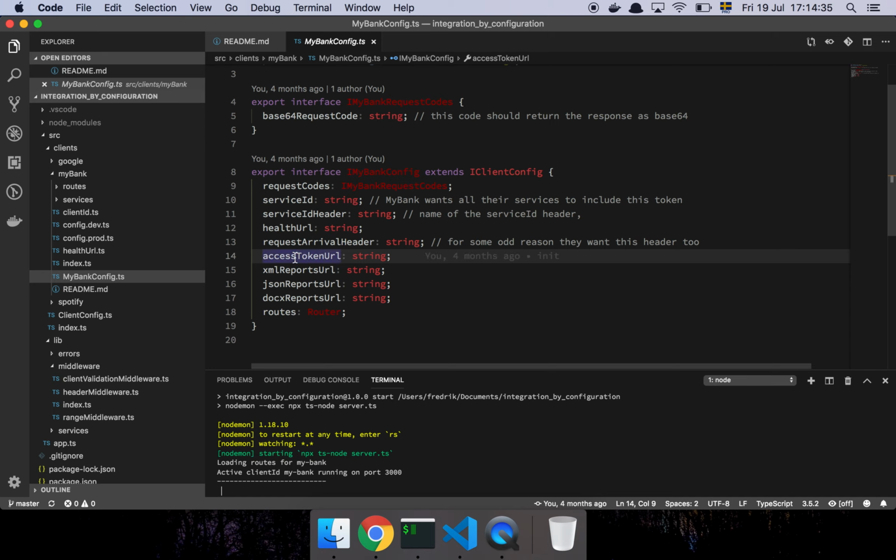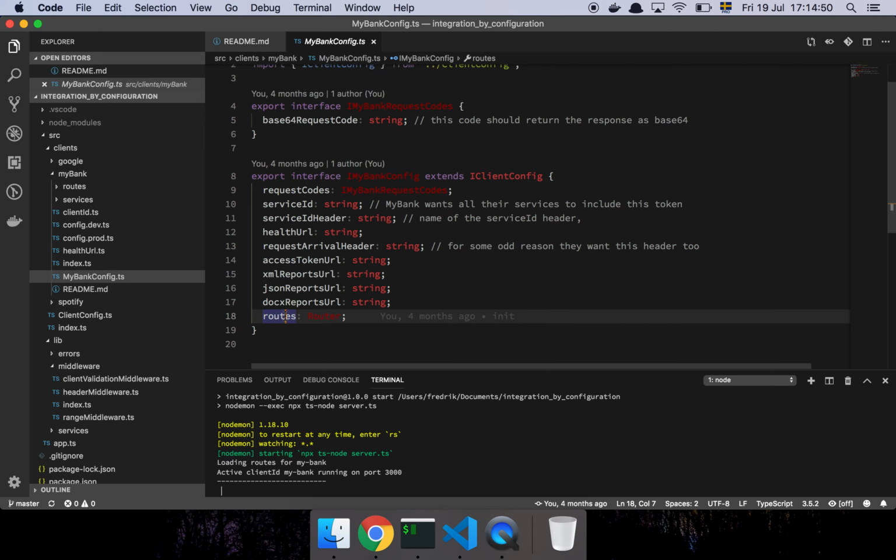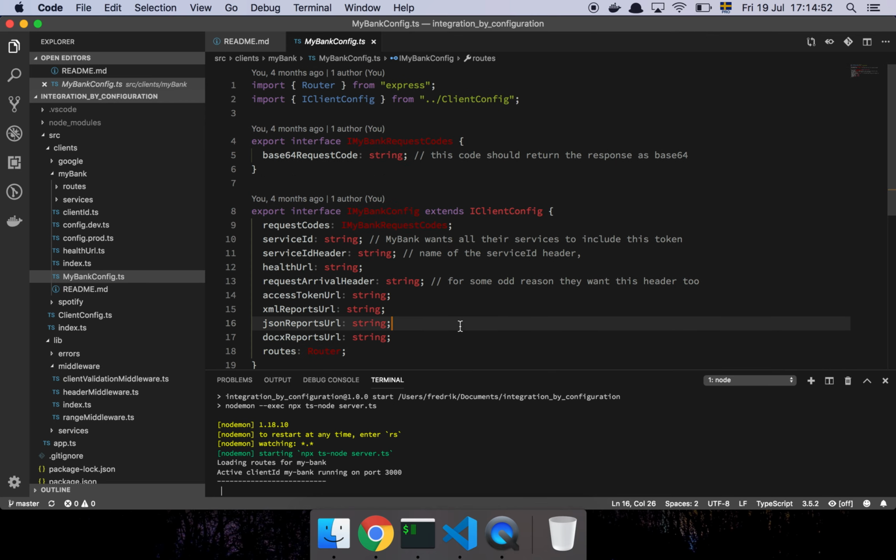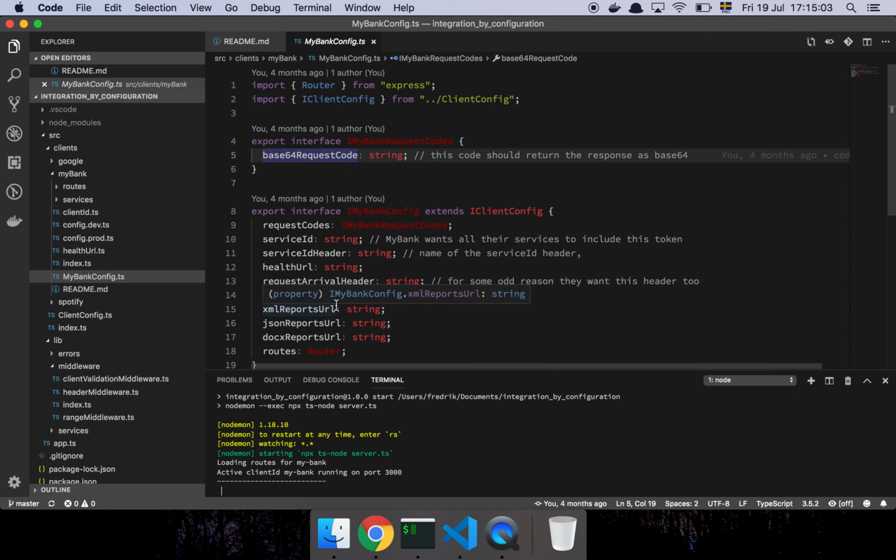And then they have an access token URL, because as we were saying, they need us to contact their system in order to get their reports. And of course they have multiple reports. They have one endpoint for XML reports, one for JSON, one for docx, and they have their own routes. And one more thing to add to this little shit sandwich that we got in our lab is that there are different clients when they call to get their reports. Sometimes they just want the response to be in base 64 for no reason.